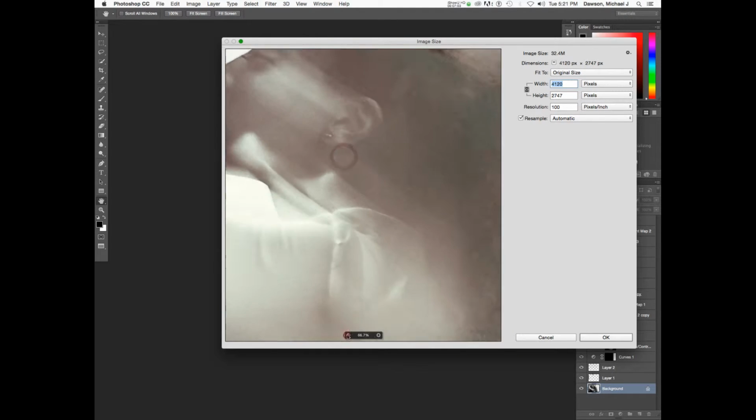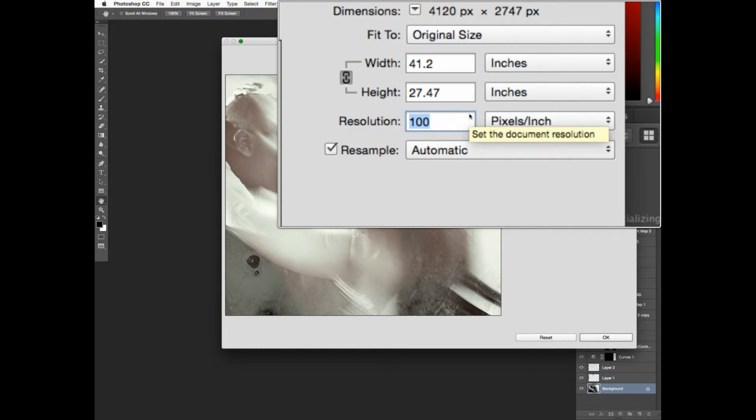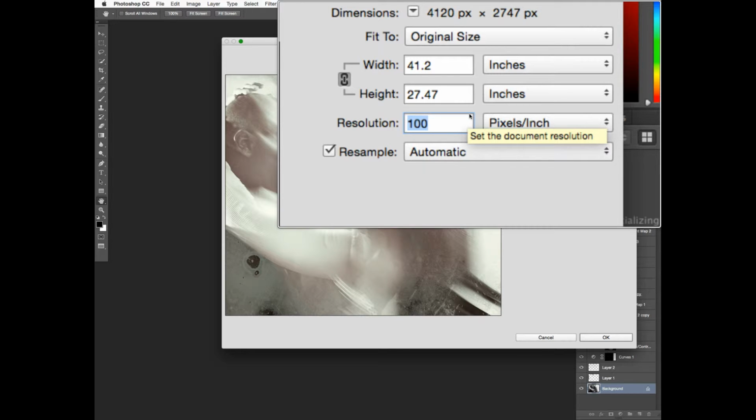Zoom out here. So we can see it in pixels, or we can see it in inches. Wow, this document's really big. Now, look at this. This is very interesting. It's telling me that I have a 41-inch by 27-inch doc. That's gigantic, right? That's like the size of this wall. But it's only at 100 pixels per inch.